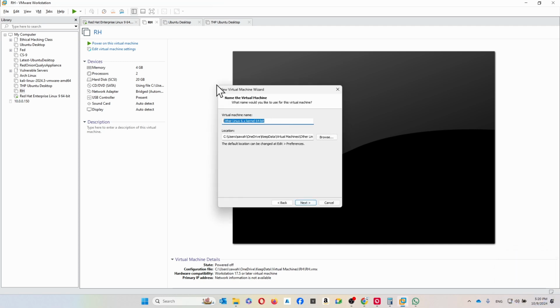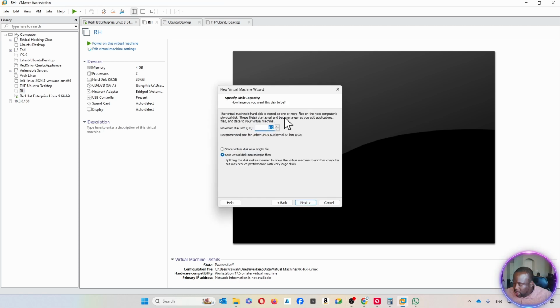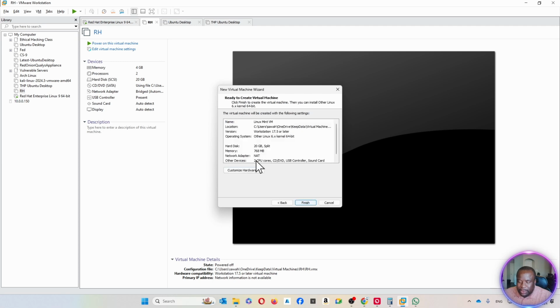And I'll just call it Linux Mint VM. Good. From there, I'll hit next. And I'm going to give the storage 20 gigabytes. Next. And I'll go ahead and customize this.